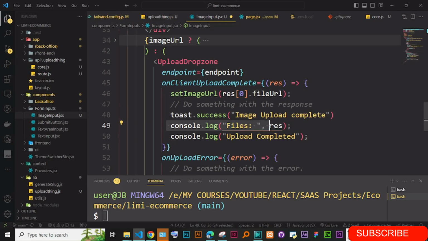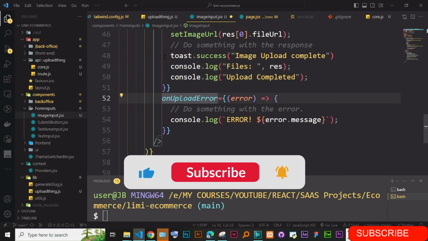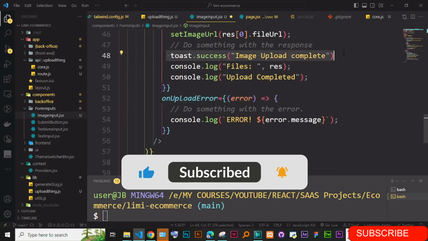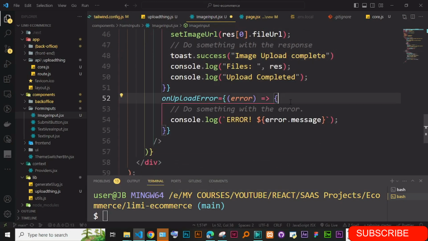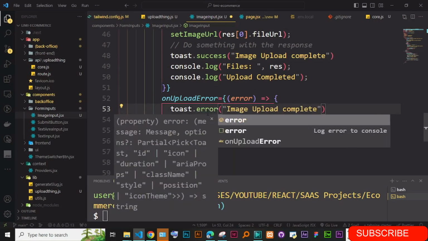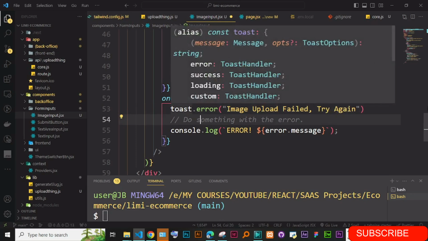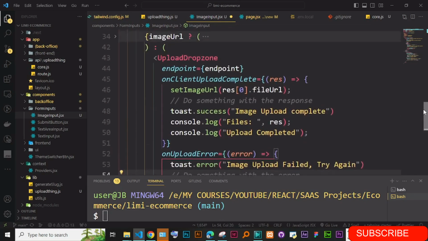And then we can also do this for testing, and if this fails, okay, you could also go ahead and toast.error. Okay, maybe image upload failed. Okay, try again, something like that. So you can just use the toast, and they have these two functions they gave us.